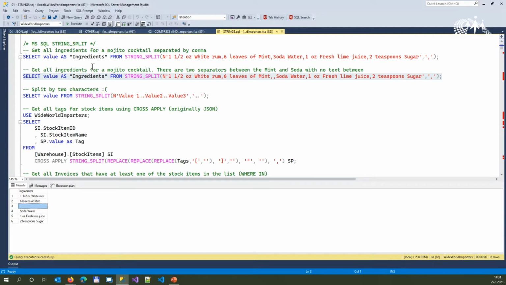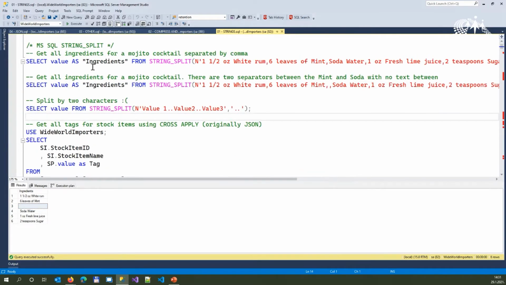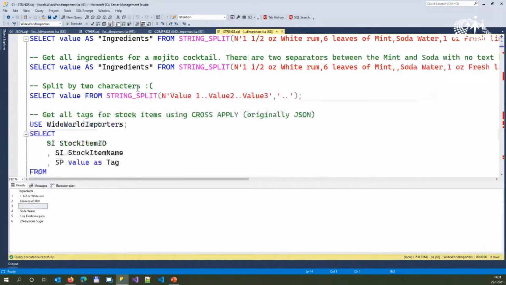Can you just increase your font size a little bit? We're getting comments, yeah, if that is possible. Yeah, that should be helpful. Yeah, thank you so much.